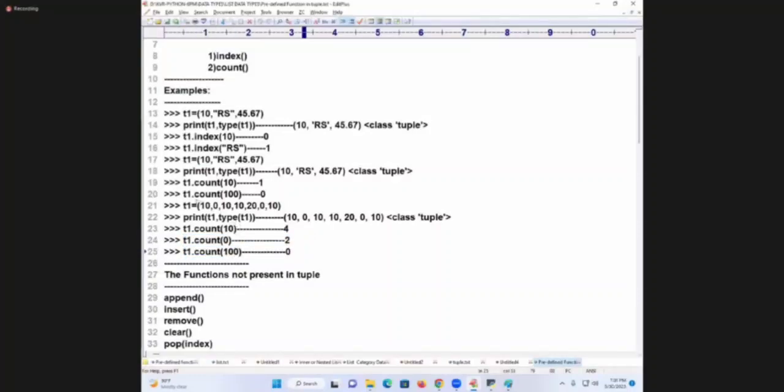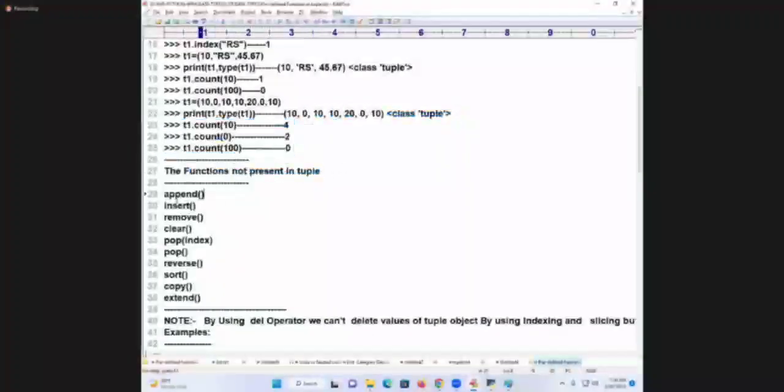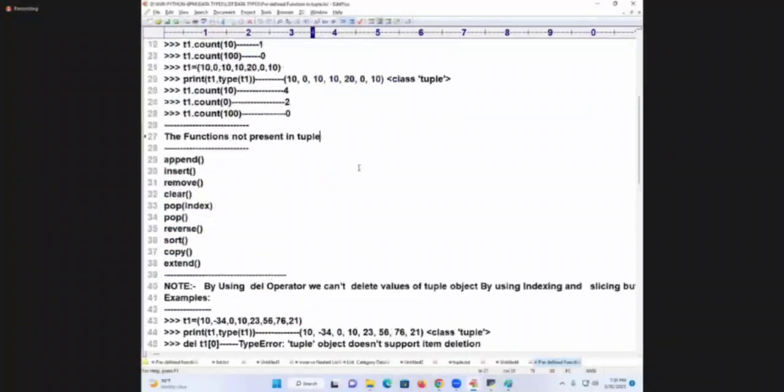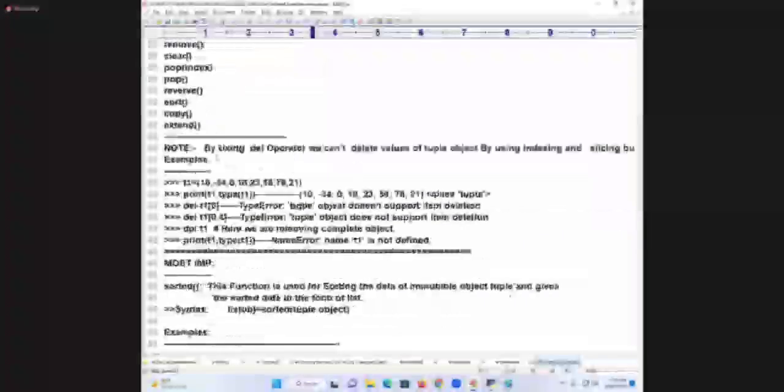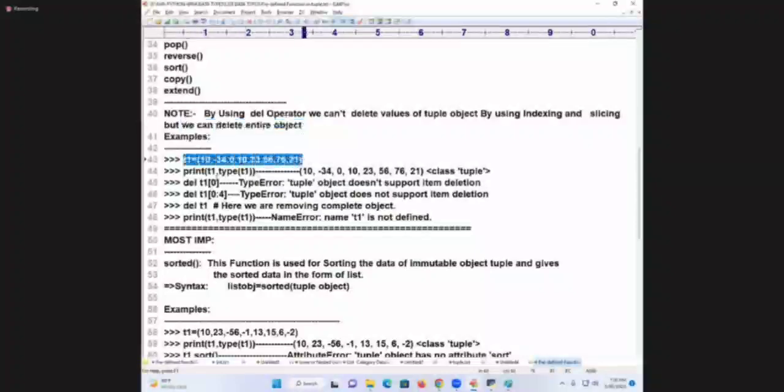Are you following me? This data only is printed. Other functions are not present in tuple. One important note I wrote: by using the del operator, we can't delete values of a tuple object by using indexing and slicing, but we can delete the entire object. Del of t of 0 is an error, del of t of 0 colon 4 is an error, and del of t1 is possible. If I print t1, name error.